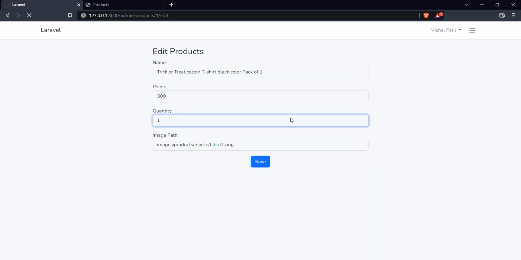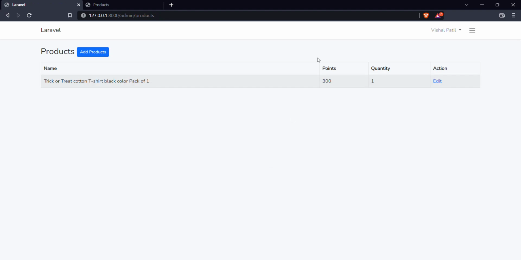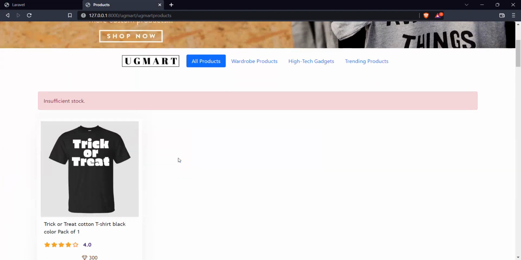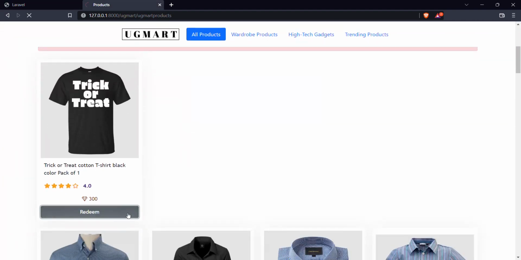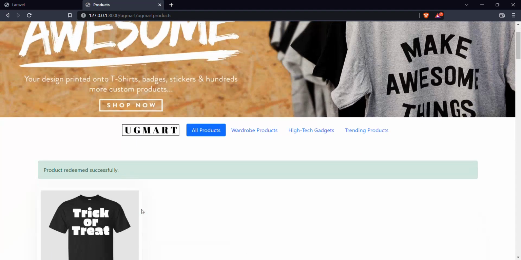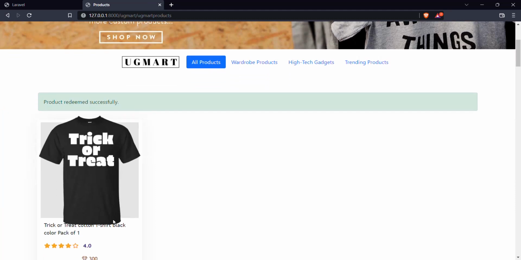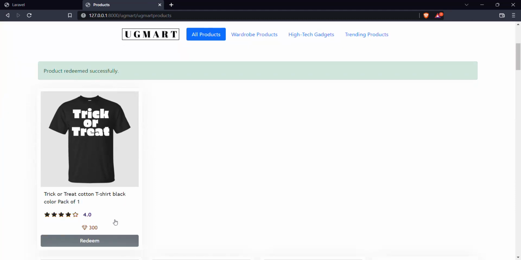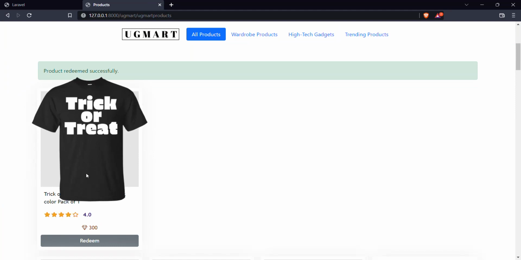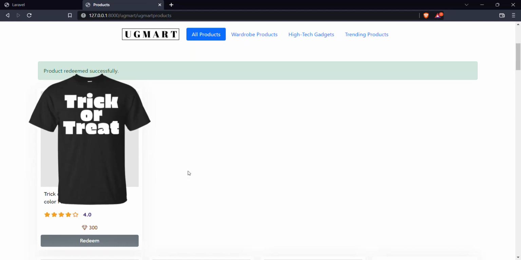Okay, now the quantity is 1. So now if I redeem my points, then see, product redeemed successfully. And where will this product get stored, meaning is the add to cart feature here or not, would be your question. It is there; it will be stored in the database in the points table.